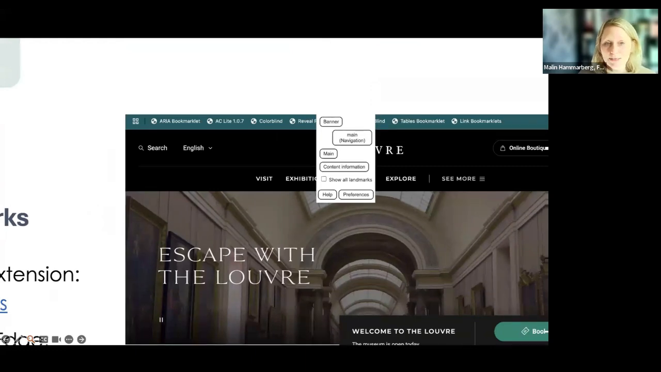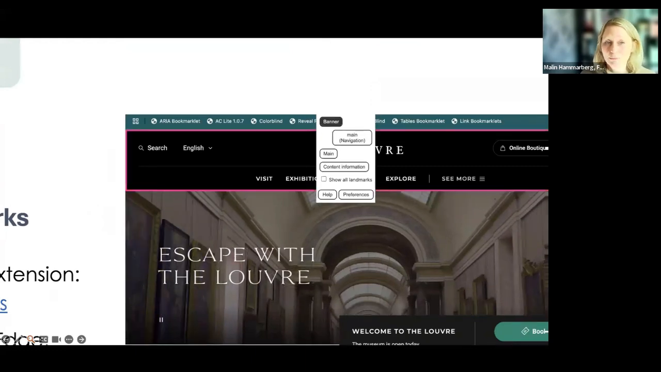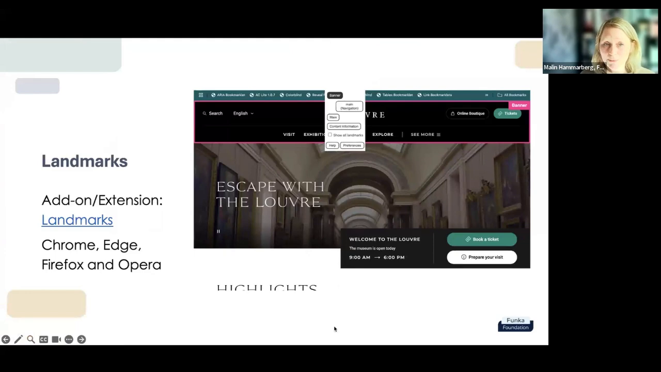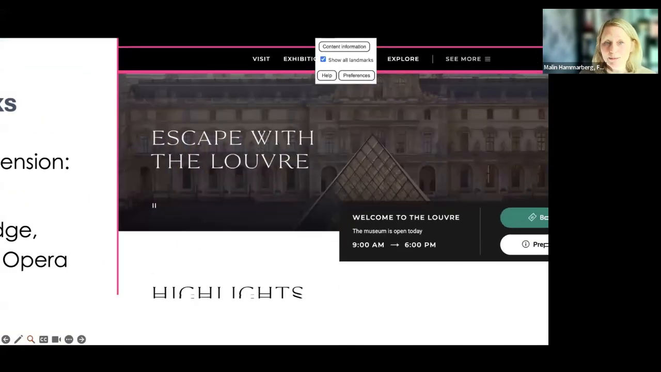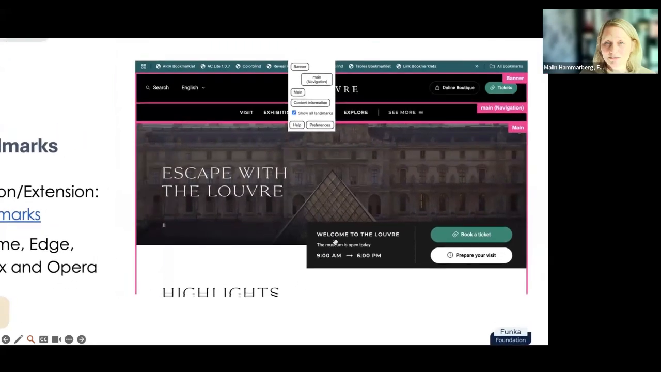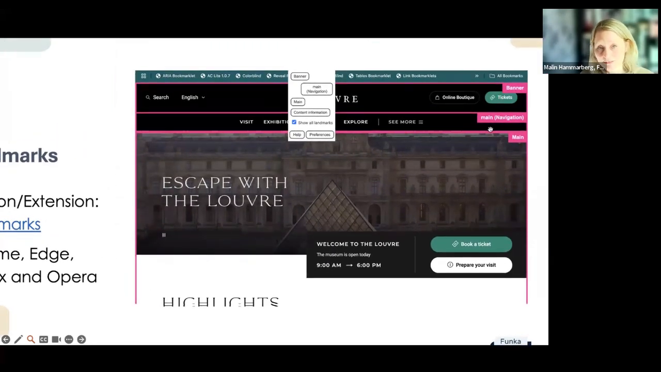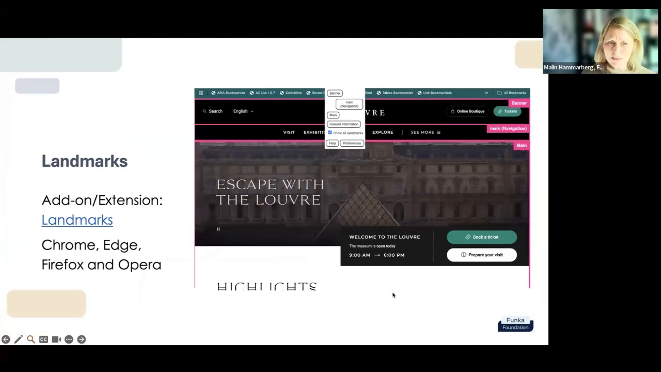And if I mark something here, the banner, I can see where the banner is located on the page. I can also click show all landmarks, and when I do this, every landmark on the page is visible. I can see where the banner is, the main navigation, the main. This is a very nifty tool because it shows how it looks and explains what different elements are named.